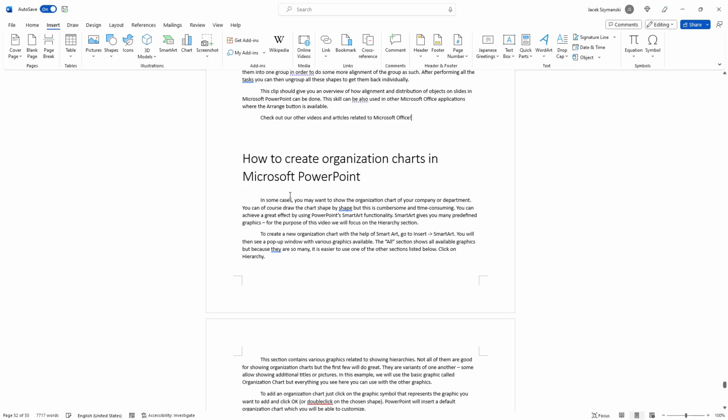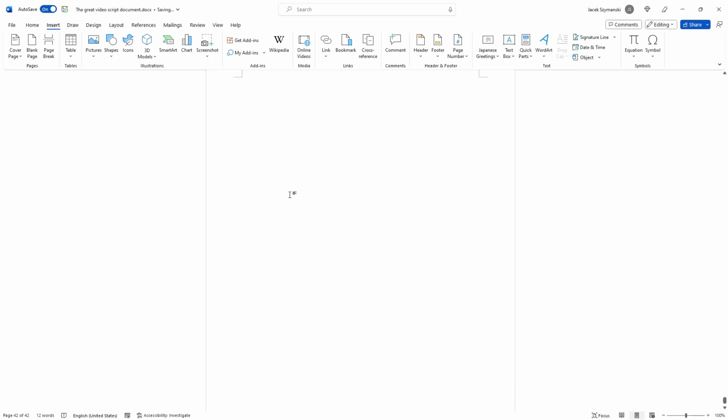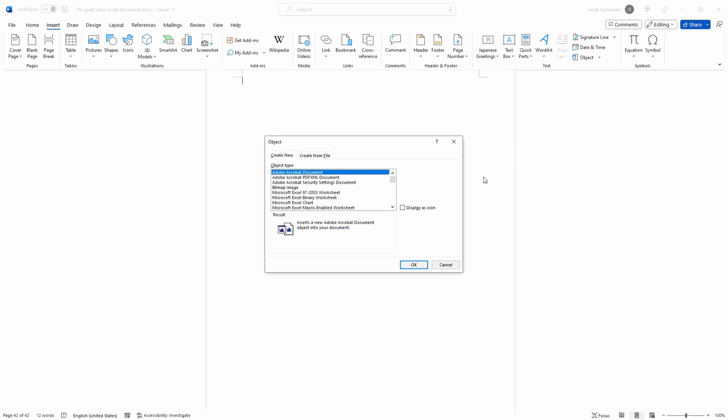Another way of merging documents is to choose Object from the list displayed when clicking on the down arrow button next to the Object button. This will open a dialog with two tabs. The first tab is called Create New and allows you to create a new file of any of the types listed below and automatically insert it into your current document. So if you want to insert another Microsoft Word document this way, scroll down on the list to find Microsoft Word document and click OK.